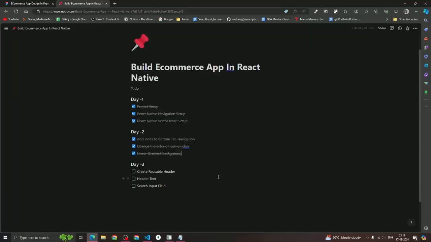Hey guys, welcome back to our course. In the last video, we saw how to add an icon to the bottom tab navigation, and how to change the color of the bottom tab navigation when we click on any item. We had also seen how to add a linear gradient background. So let's see all the things.